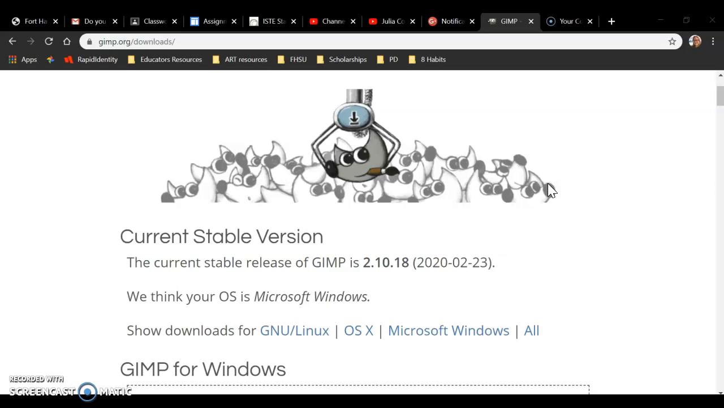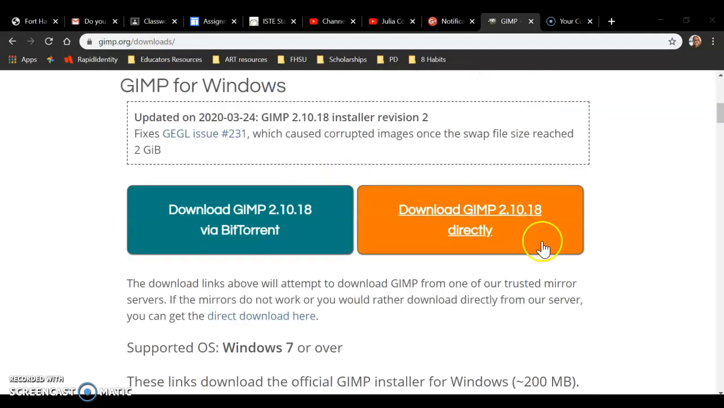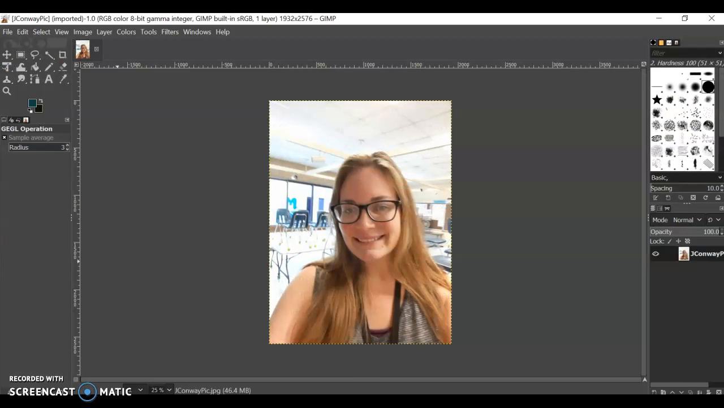And GIMP is a program that you need to download from gimp.org, and you just scroll down and go to download GIMP directly, and that will prompt you to get it downloaded. Once you have it downloaded, you open up the program and you want to select a picture that you can edit.